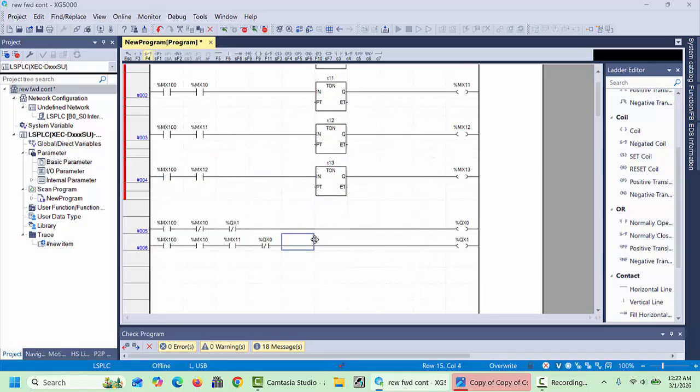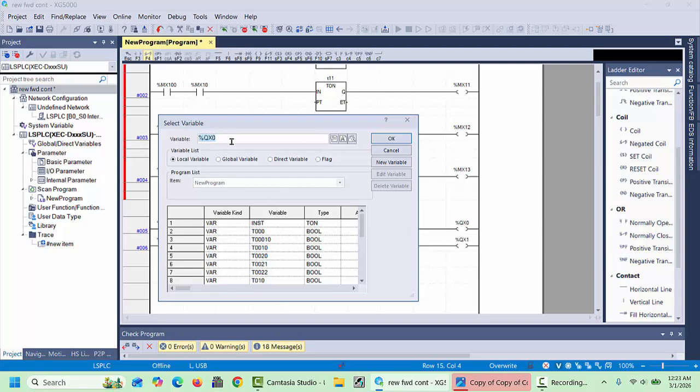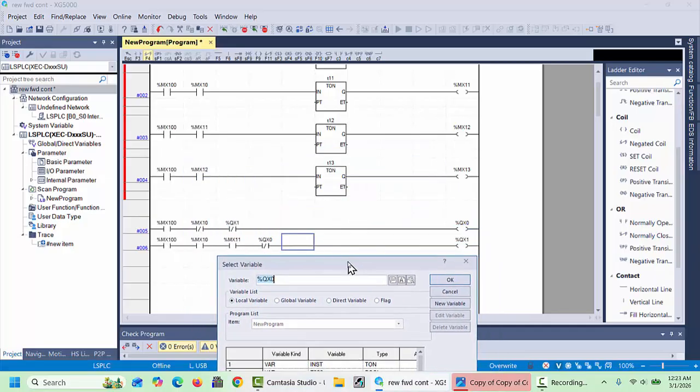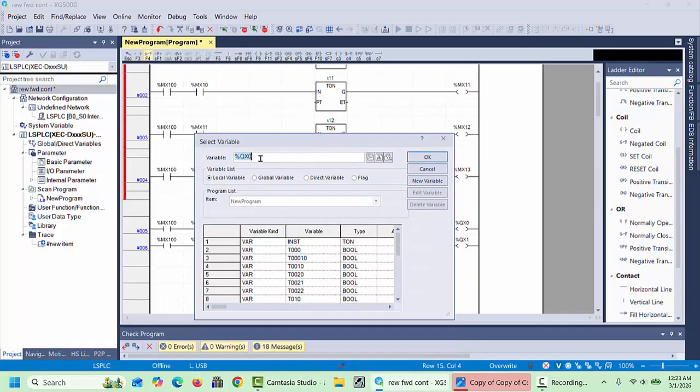And one more we will take the close contact of the MX13.